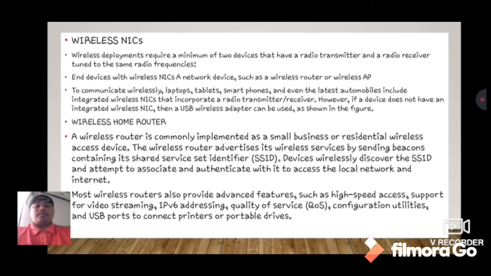Wireless home router. A wireless router is commonly implemented as a small business or residential wireless access device. The wireless router advertises its wireless services by sending beacons containing its shared service set identifier. Devices with wireless NICs discover the SSID and attempt to associate and authenticate with it to access the local network and internet.